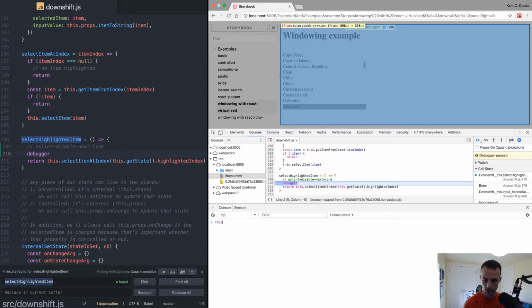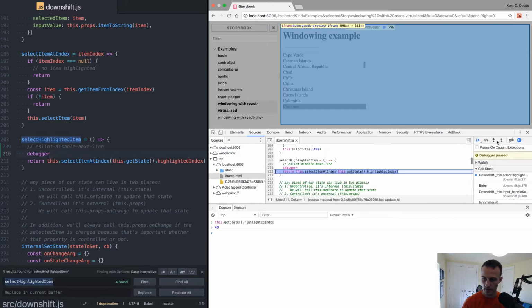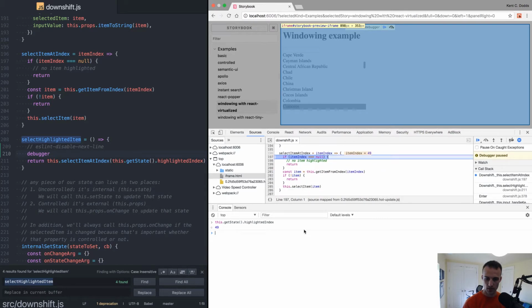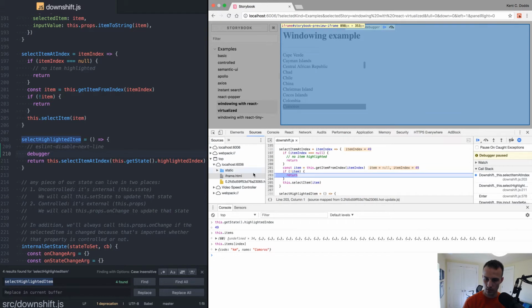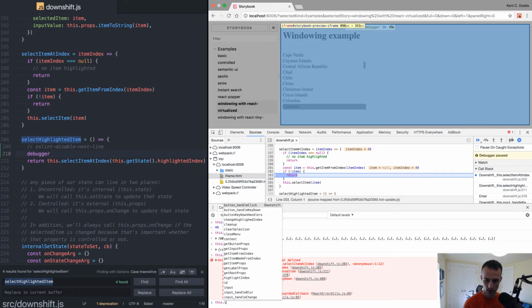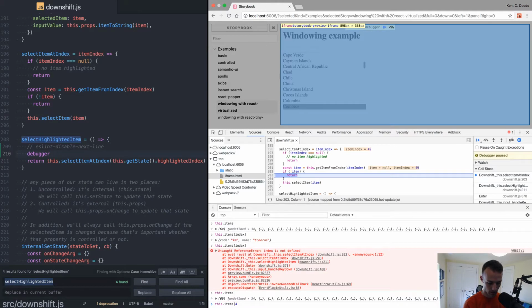So we'll say this.getState highlightedIndex is 49. Sounds right. So yeah, getState, selectItemAtIndex, and item index is 49. Get item from index. this.items at index. Okay, that is correct too. What? Run that again. this.items at 49.